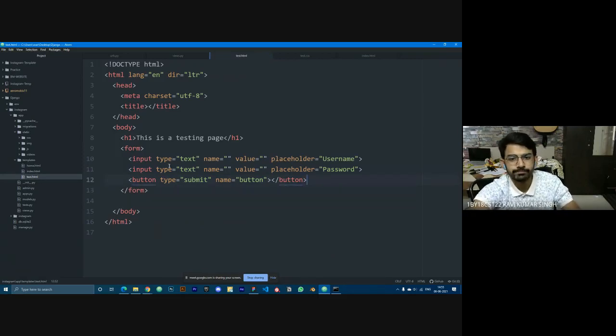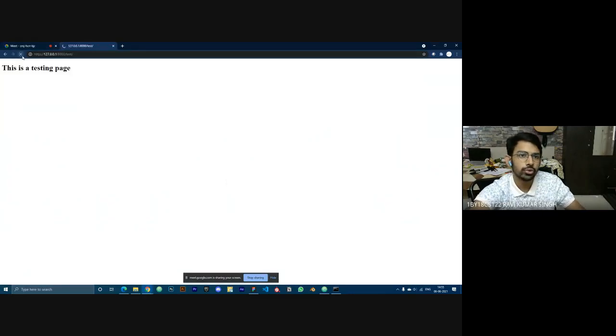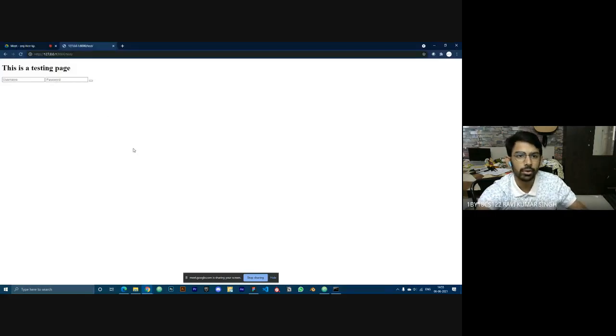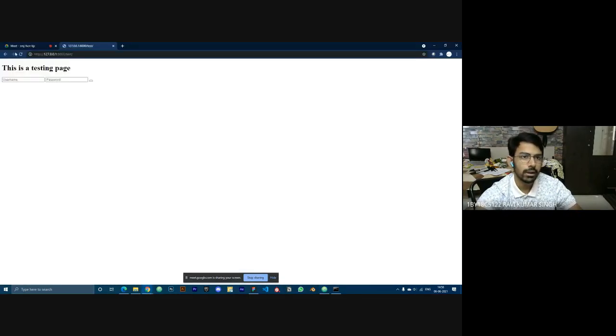Now I'll just reload. If I reload, okay, the button comes like this because I haven't mentioned anything here. So I'll just say login. Cool. So I just created a very simple form. I'll reload it, and now I have this. Now I'll write something like RAVI and some password.